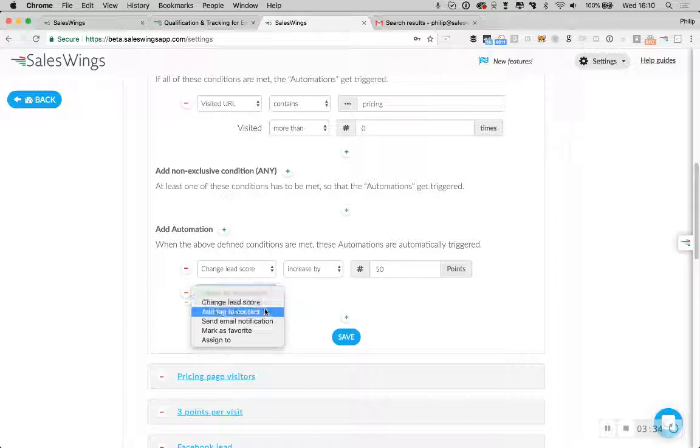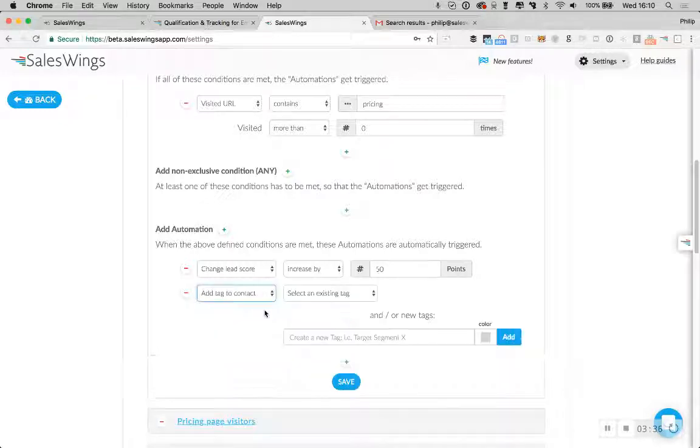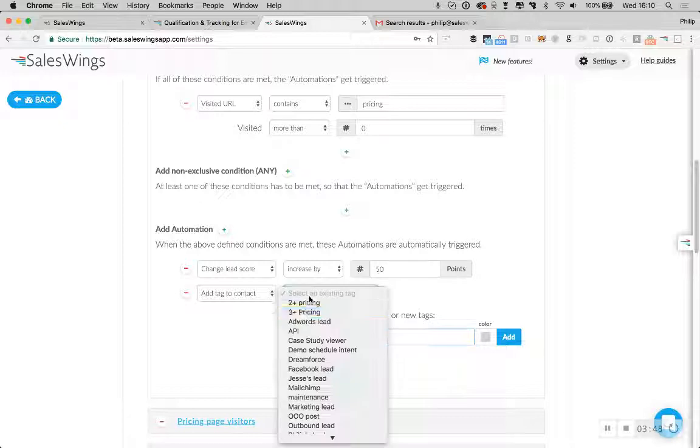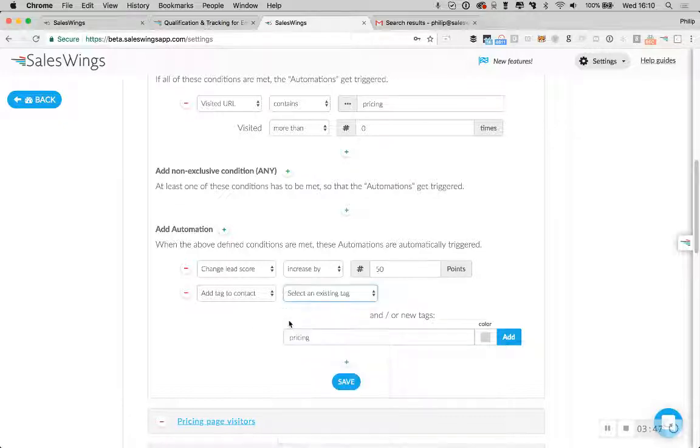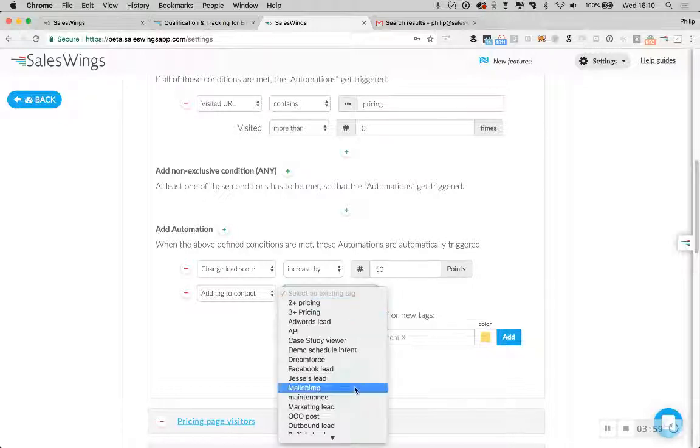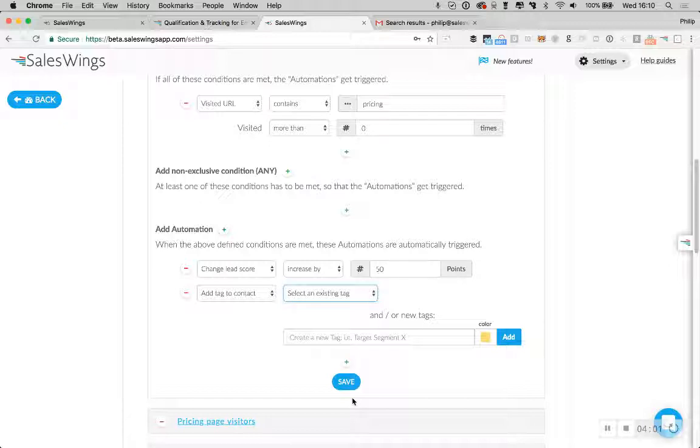What I want to do as well is tag this contact. Since this is a very important action, I'm just going to call this pricing, so I can create a new tag. I can also choose from the existing tags I have set up. So here you want to create a new one called pricing. You can give a color that you'd like, and you can then add this tag right there. Since I already have one, it doesn't allow me to add it. I'm just going to choose this one right there.